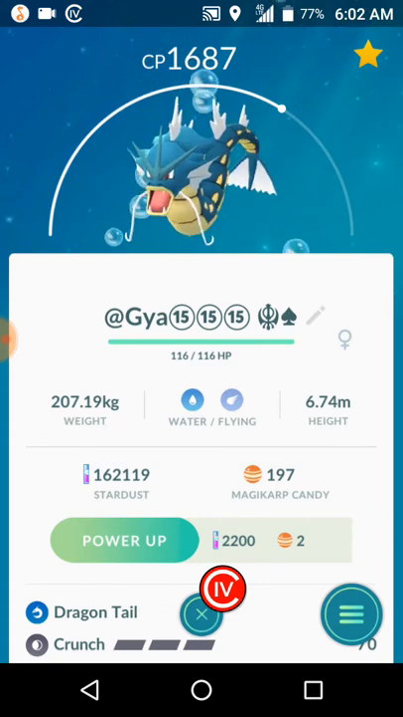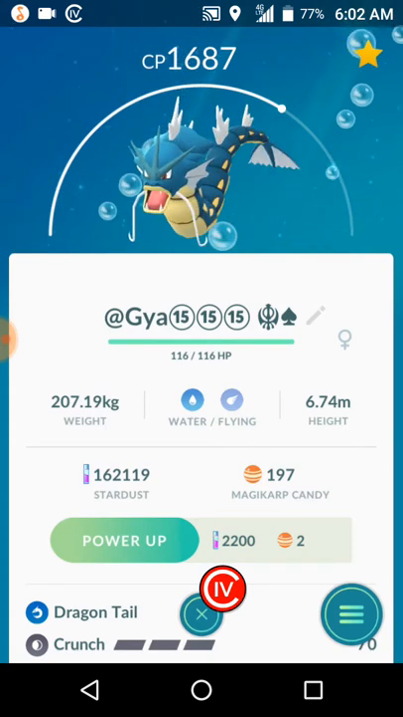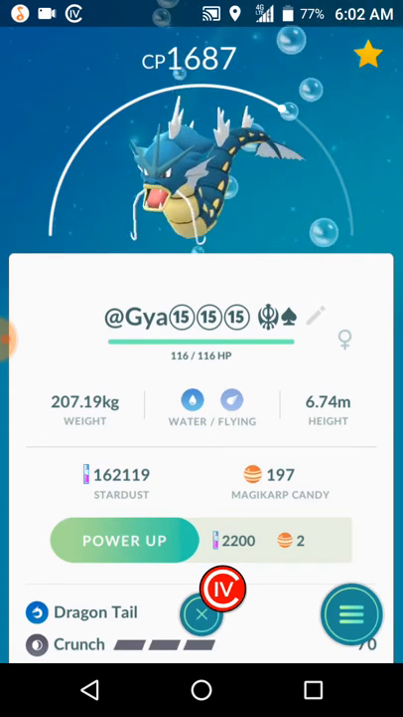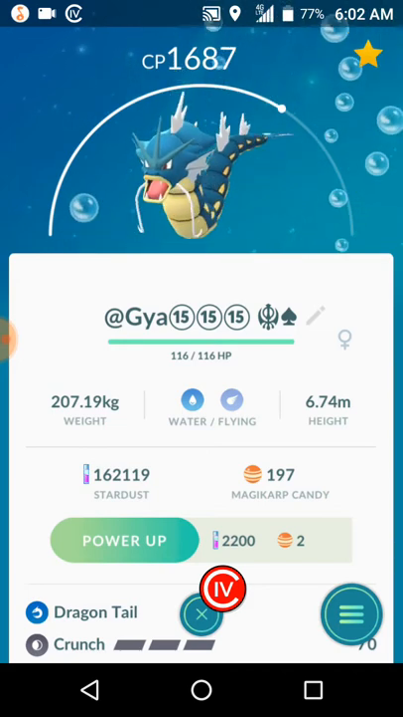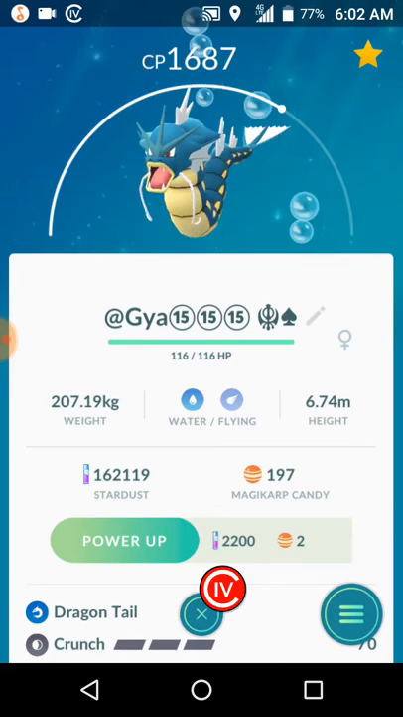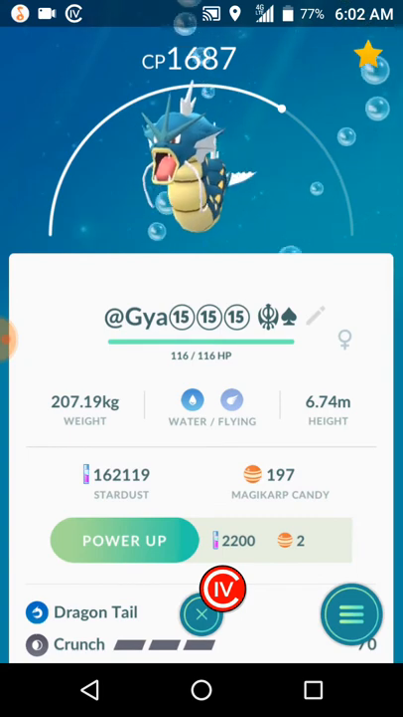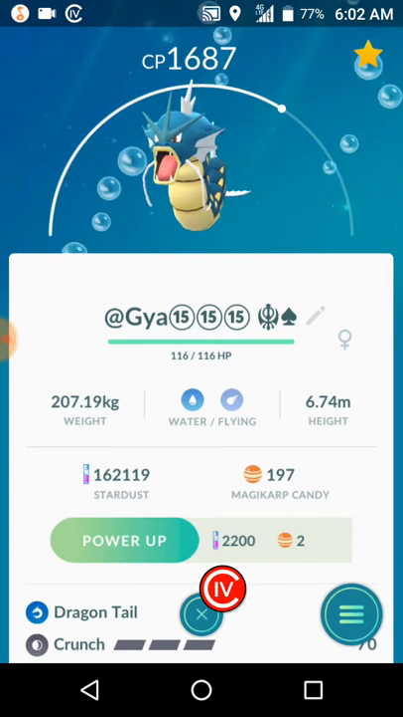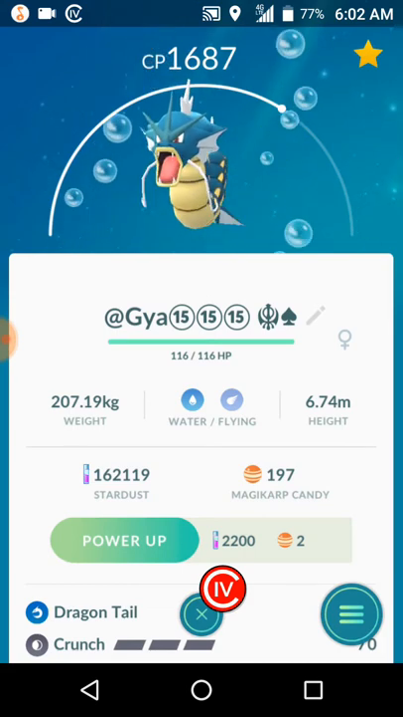So here's my example. This is my Gyarados. I'm gonna make a video where I show you guys all of my 100%, but I was just going through and I got to this one and I was like, yeah, you know what? Let me make the video. So the @ sign is the symbol that I personally use because of how the ASCII code is.